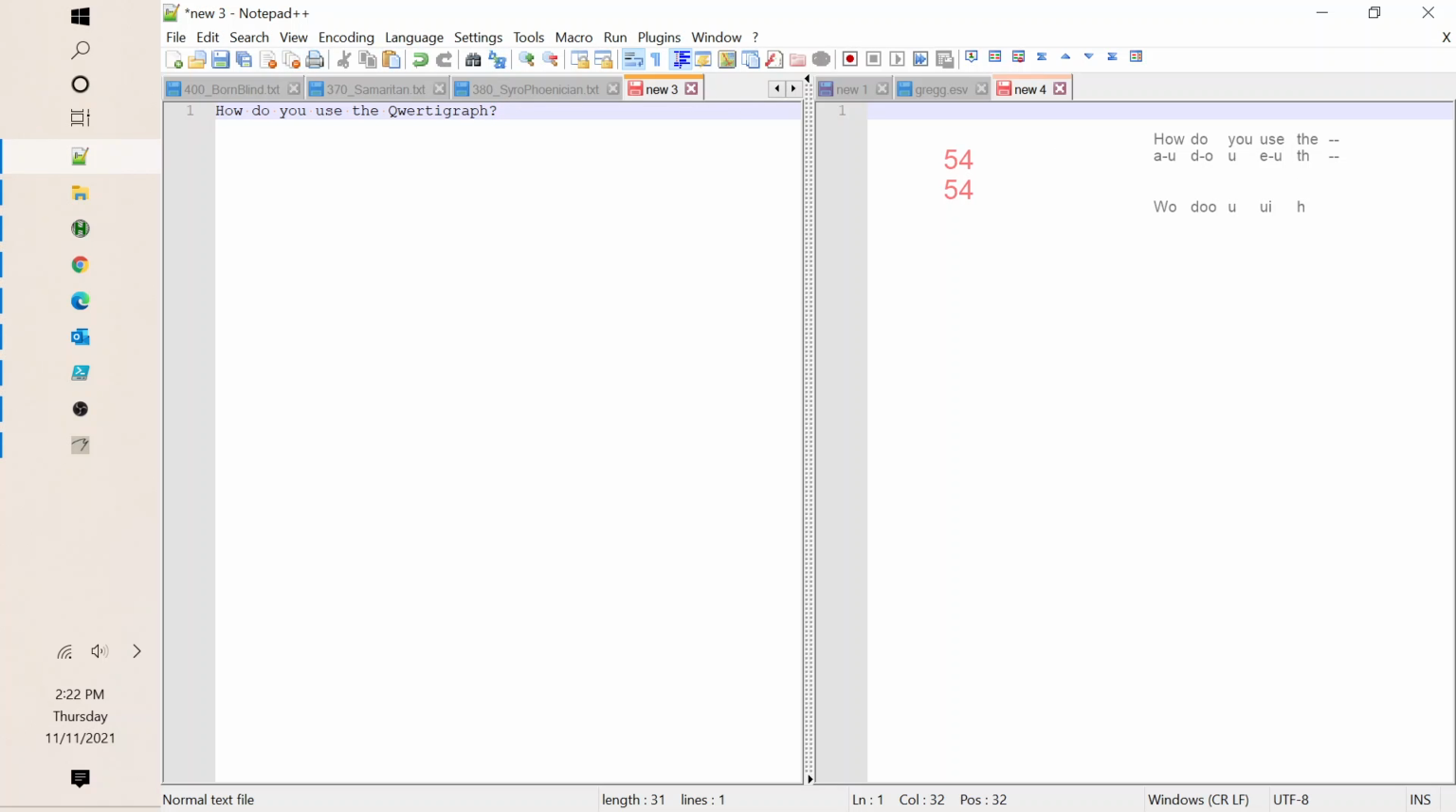Now, I typed out these words, how to use the Qwertigraph. So you'll notice that I input at 54 words per minute, and my output was also at 54 words per minute. And I typed the word the. I could have typed the word TH, or the letter TH. Use, I could have typed UI is what I would have typed. EU is what you would write with a pen. UI is what you would do with Greg. Do is how it's written in Greg. DOO is what you have to type. So that doesn't make any sense to use the Qwertigraph for.